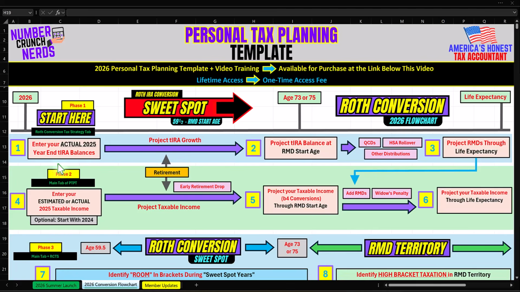Then moving to step number 2, we need to project our traditional IRA and other pre-tax balance growth in order to arrive at a projected balance for all pre-tax accounts at our RMD starting age. So again, this is an item that you should have completed already inside of your personal tax planning template, because the information you need to arrive at this step is going to be these beginning balances, as well as your projected investment rate of returns from your pre-tax accounts.